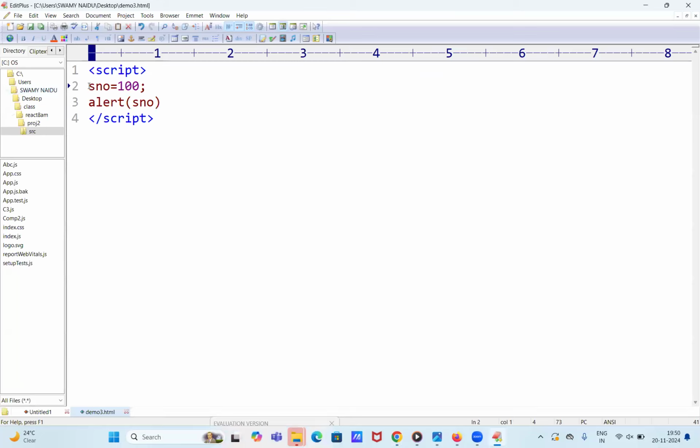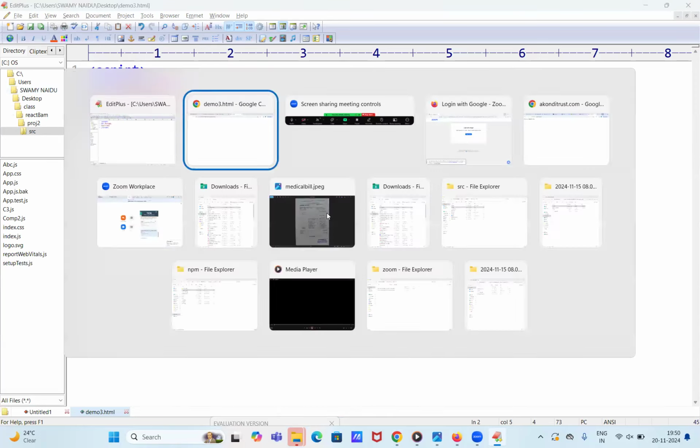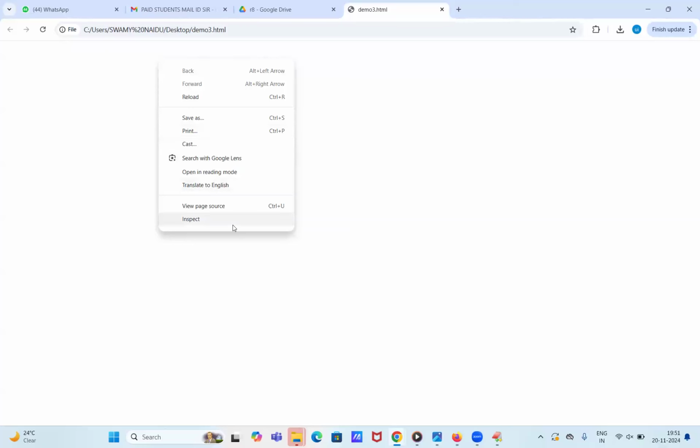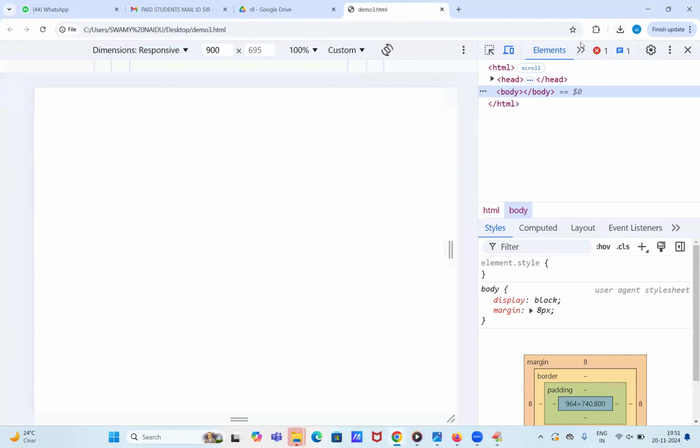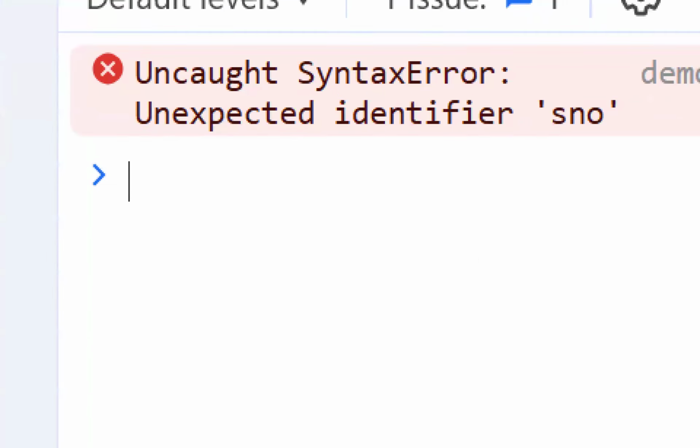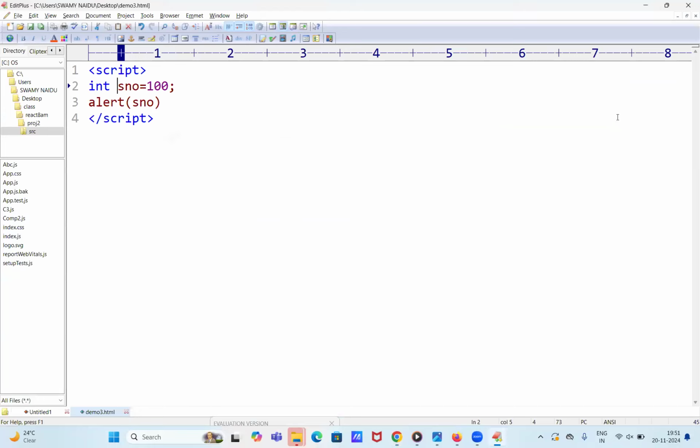If you want to place the same variable in C, C++ or other technologies, we use data types like int, string, boolean. But in JavaScript, those are errors. Now refresh, so that is an error. If you want to see the error, right click, inspect, console. Now you can see unexpected identifier serial number.